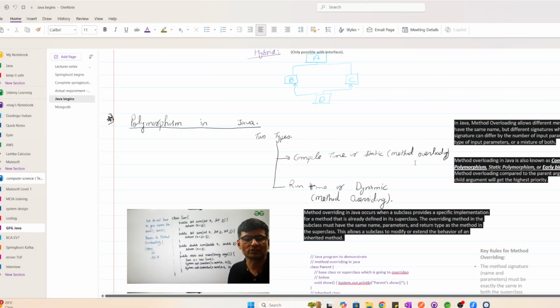Method overloading and overriding are polymorphism concepts; overriding is applicable for inheritance. Method overloading is not an inheritance concept. In Java, method overloading allows different methods to have the same name but different signatures, where the signature can differ by the number of input parameters or the type of parameters.